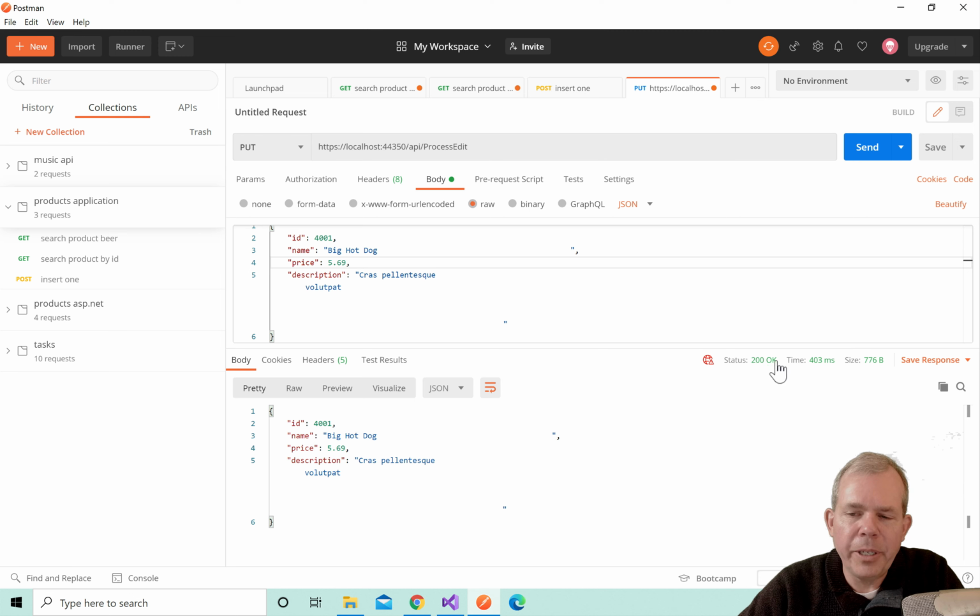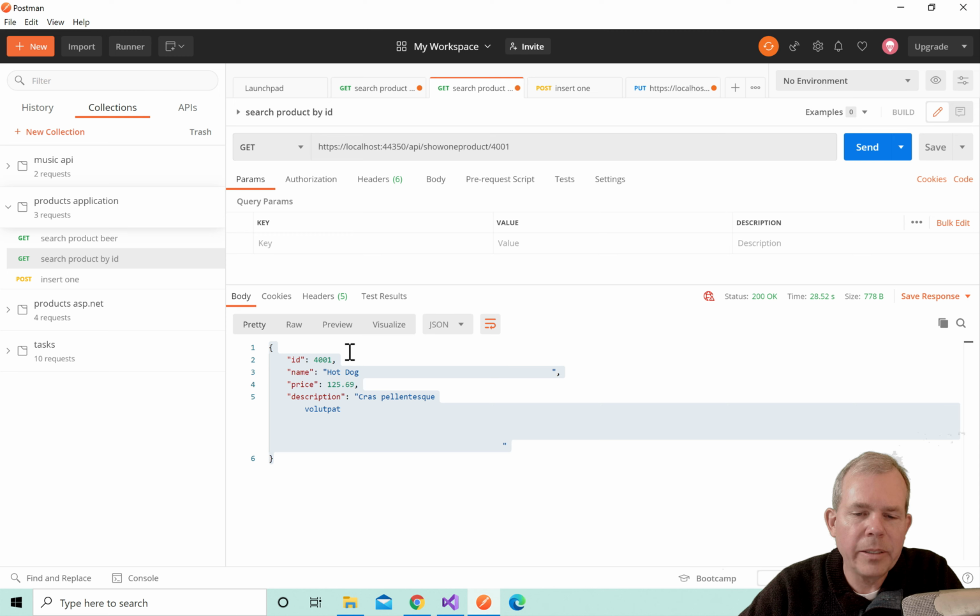So this time I got a result that says it's okay, and the result was big hot dog. So that should be the new data. Let's go and see if we can get the search product by ID. So this is the request for getting one. Let's send it for 4001, and sure enough, the text does show that it was different. So the update did occur.